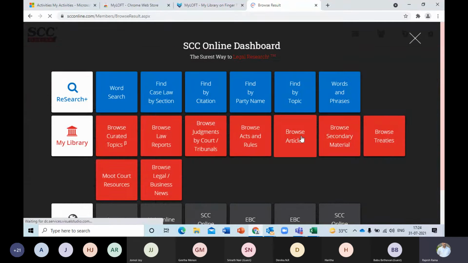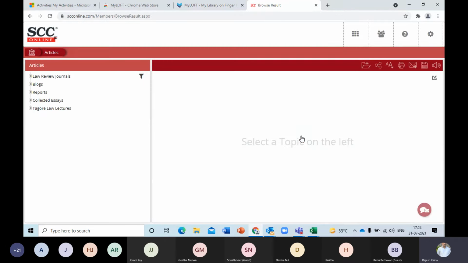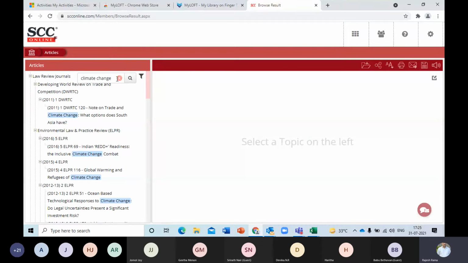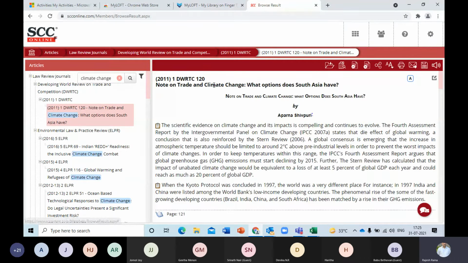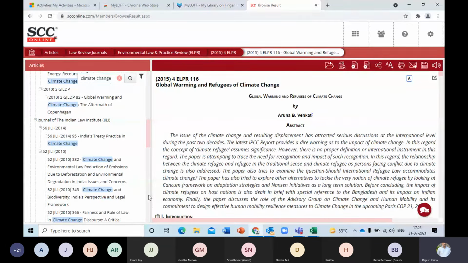Now coming to the articles. We have the leading law review journals from leading institutions, leading national law universities and publishers as well. So if I'm looking for one on, say, climate change, I can use the filter here to get to them, or I can browse through the entire index. So I have used the filter over here. I can see one from DWRTC on climate change. Then we have Environment Law and Practice Review, again a journal. Then global warming, it's again ELPR, and so on and so forth.